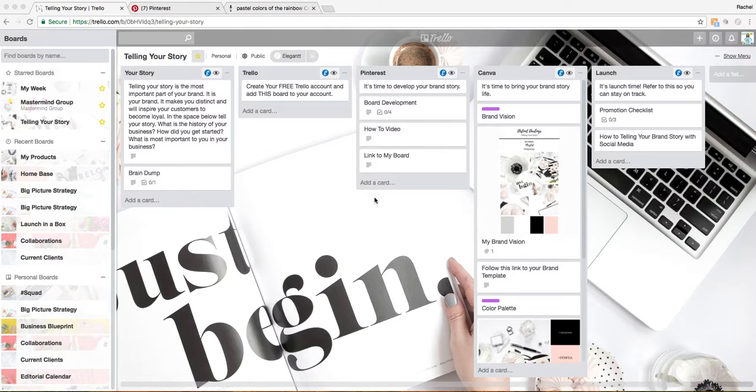Next up, you have created a Trello account, if you hadn't already had one, and you have added this board so that you can easily access all of the information that you have been working on.